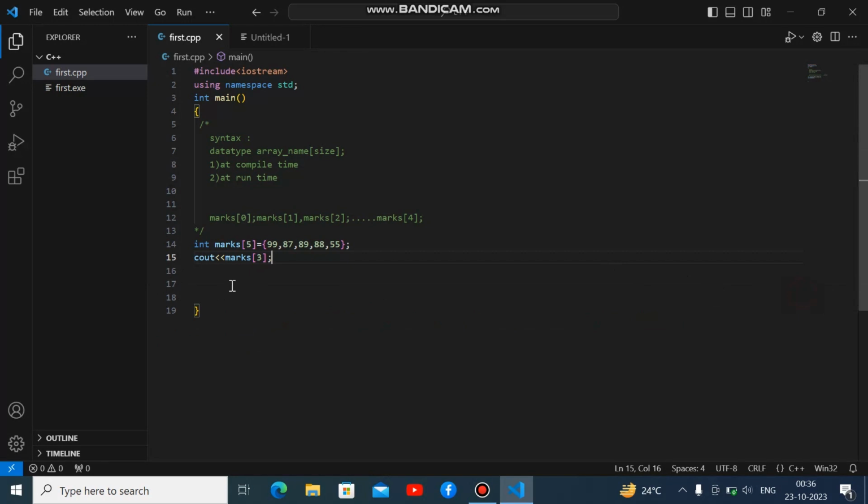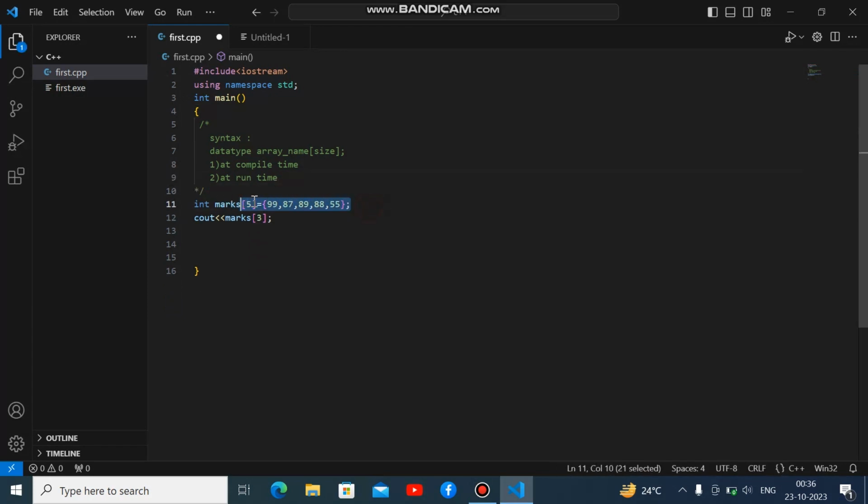That is how you initialize it at compile time. Now we will see how you will initialize it at runtime. Here you will just declare the array, and using user input, the user will input the marks here through the cin function. Enter marks will be displayed first.